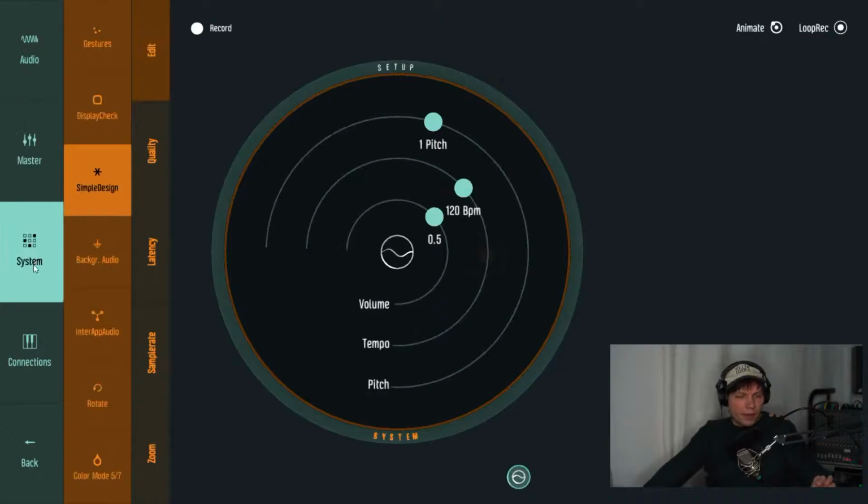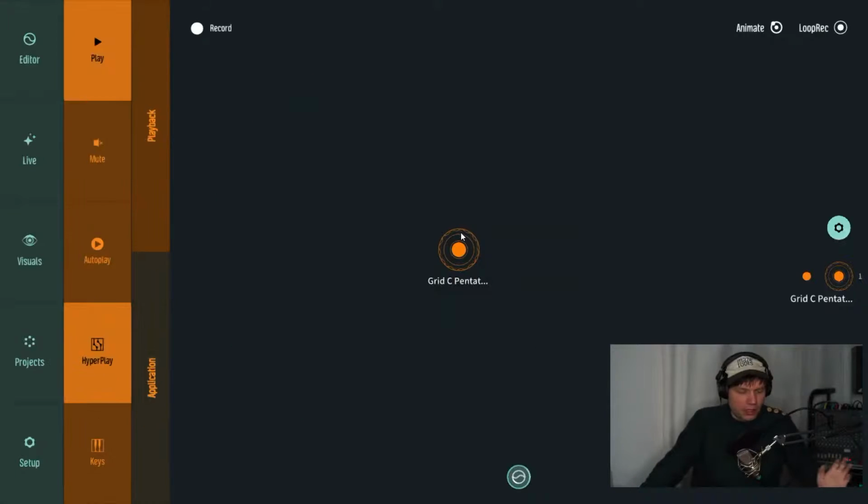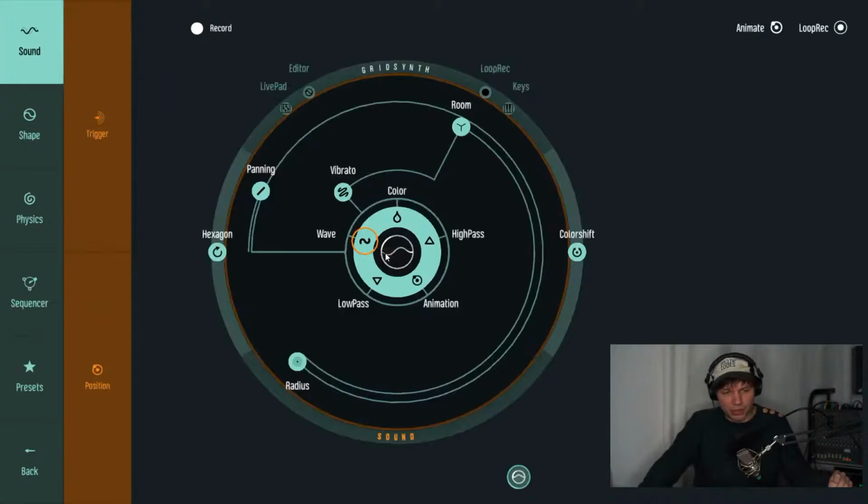You have the system settings where you can change also the color mode, and here you can also define latency, visual quality. If you wonder why you have this little dot here on the screen, it's an icon of actually a couple of instruments which are behind this. The position here on the screen refers to the Gridsynth. Tap on this, it will open the Gridsynth.